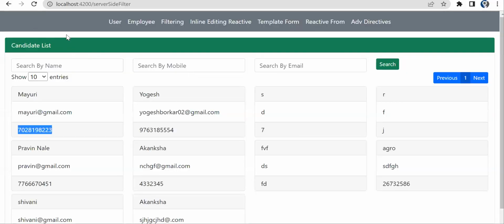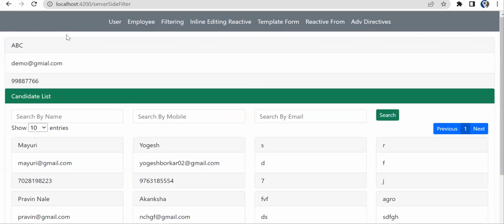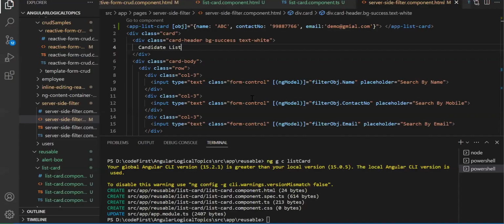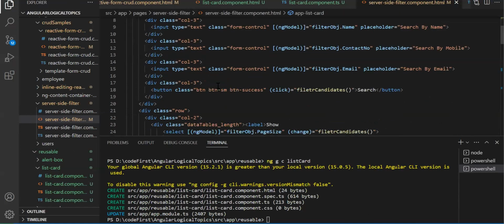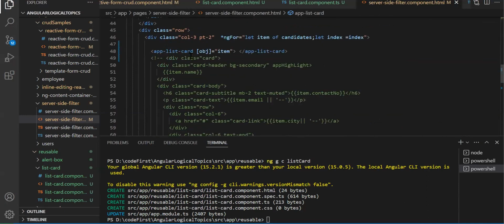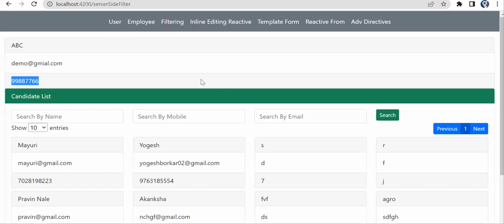So above the candidate list, we should see one card with the information we have sent. See, ABC is printed over here, with the email and the mobile number. So you can use the selector anywhere like this. You can use the selector in the for loop also. It's just the data we are sending to the object. We sent the item because candidate was an array of objects, and an item is a single object. So this is also a kind of reusable component which you can create.